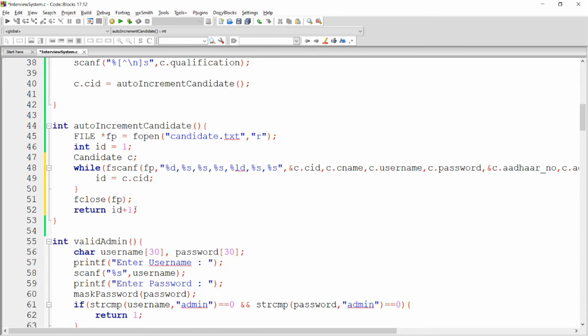So what happens, see here, if a record is available in the file, then the last ID will be available in this ID. So I'm just returning ID plus 1. But if no record is available, then it would be ID plus 1, that is 1 plus 1, which will be 2. So I need to write 0 here. So here we can write that id is equal to 0. So what happens? 0 plus 1 will be 1. So if no record is available, then the candidate ID will be 1.